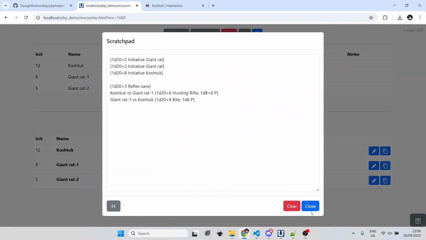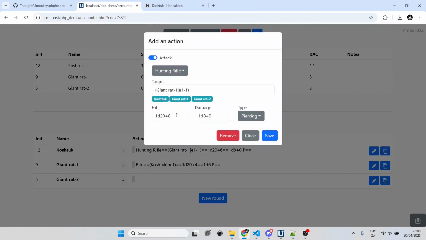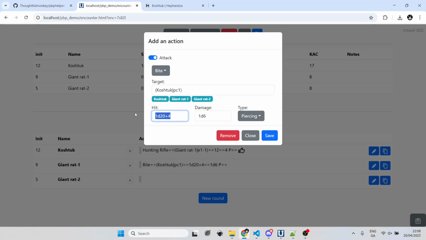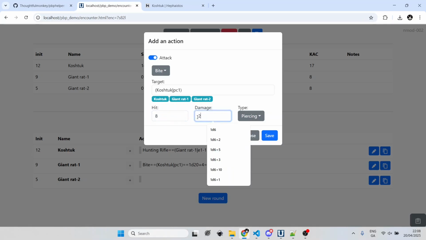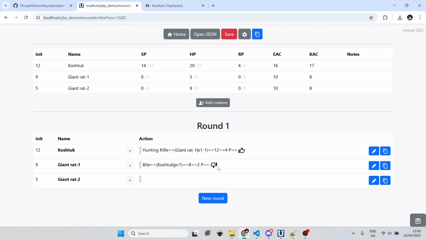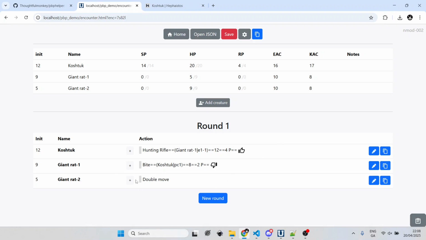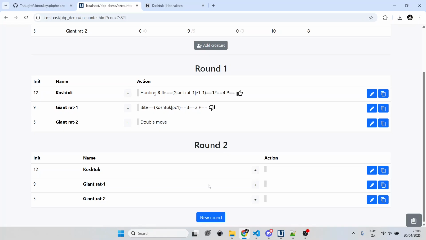Then you'd make those rolls on the platform, and you come back here and put in the results. It'll tell you whether it's a hit or not, and it would apply it to subtract any damage that was taken. It doesn't always have to be an attack. You could just add in a note to say something. Just add in a note. And then move on to the next round and just carry on like that.